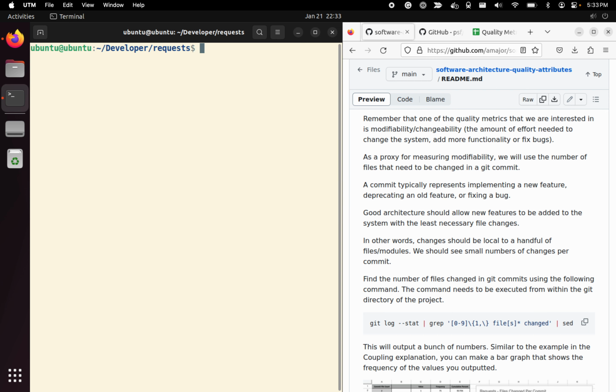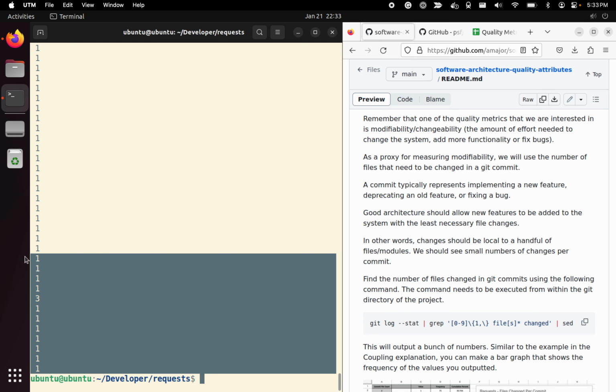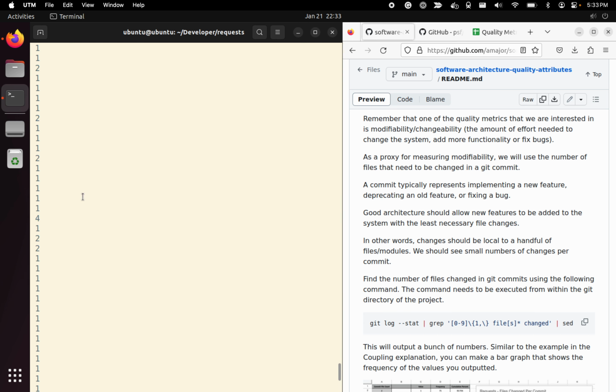Let me clear this. Can we paste that in again? Let's go ahead and copy, paste. Okay, so we're doing that git log, and then we're using grep to grab how many files were changed per commit. And then we're going to output that. So let's do that. I've got a bunch of numbers here. So let's go ahead and scroll. These are all the commits in the history of this project. You can output this to a file, do it however you want to do it.